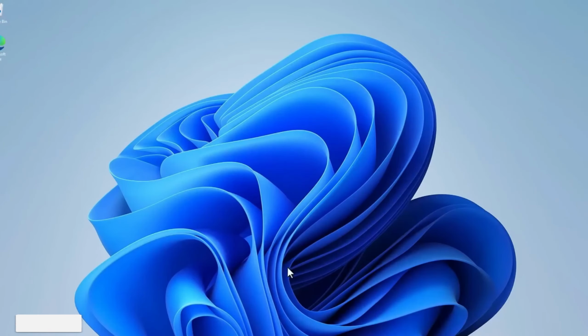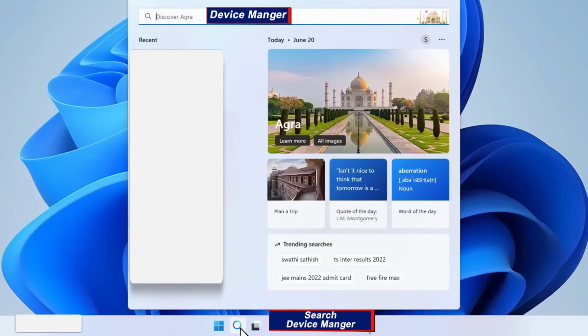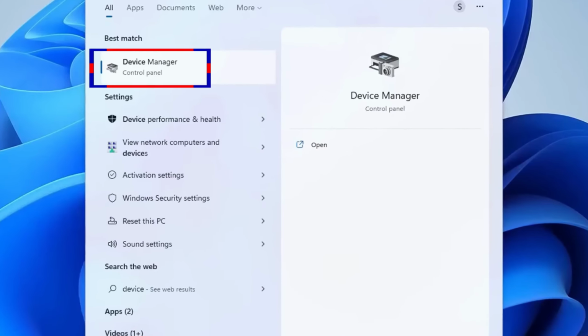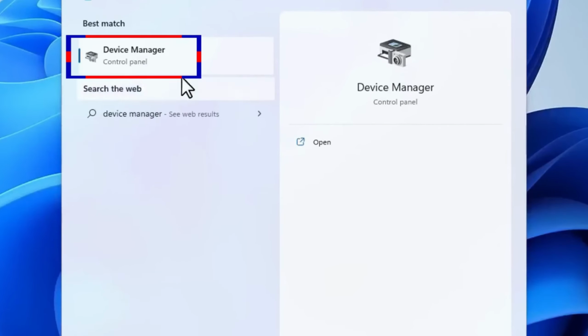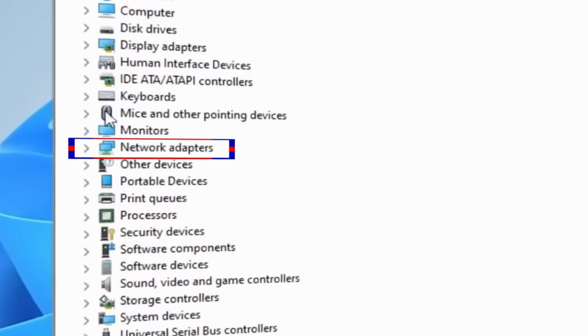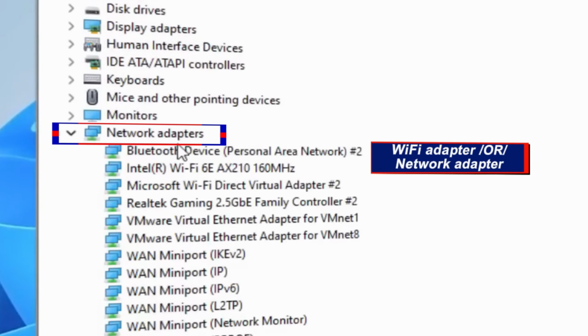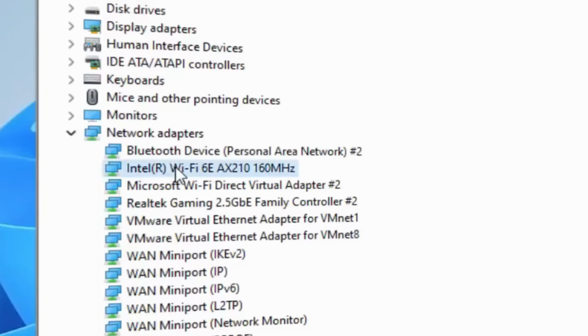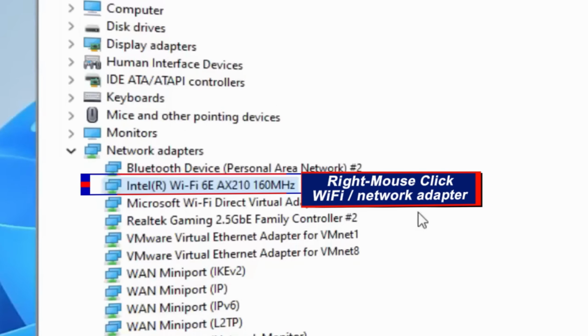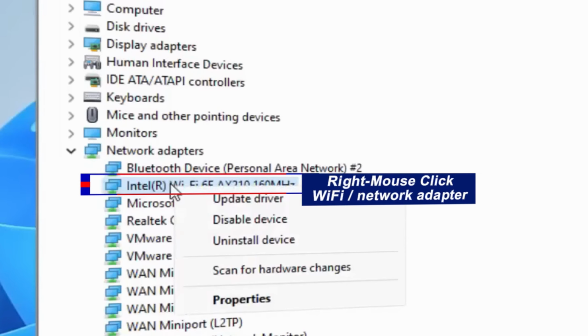Go to your Windows search and type Device Manager. Open Device Manager. Here, expand down Network Adapters and look for your Wi-Fi adapter, Internet adapter, or your network adapter. Here is mine, Intel R Wi-Fi. Ignore all these mini port adapters. Select your Wi-Fi adapter, right mouse click on it, and select Properties.